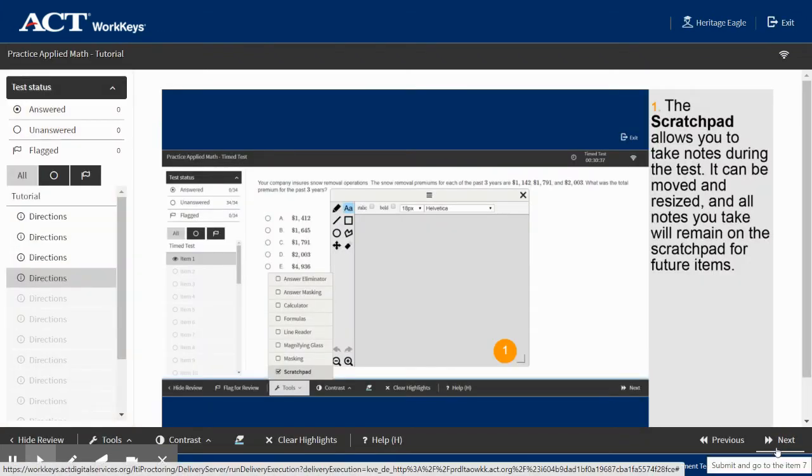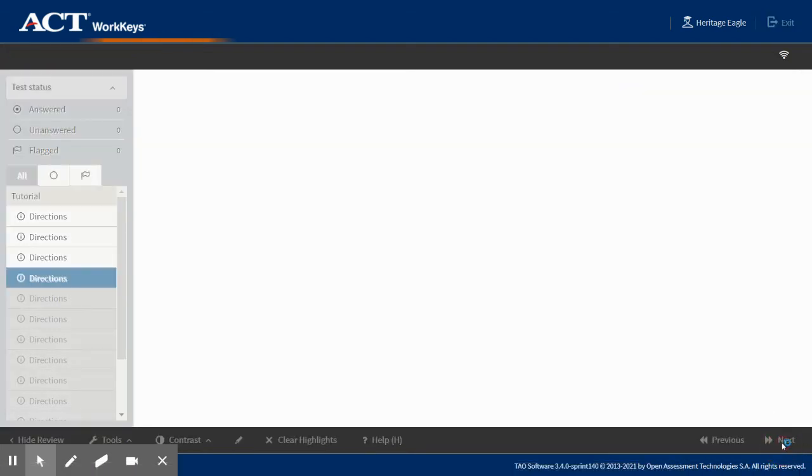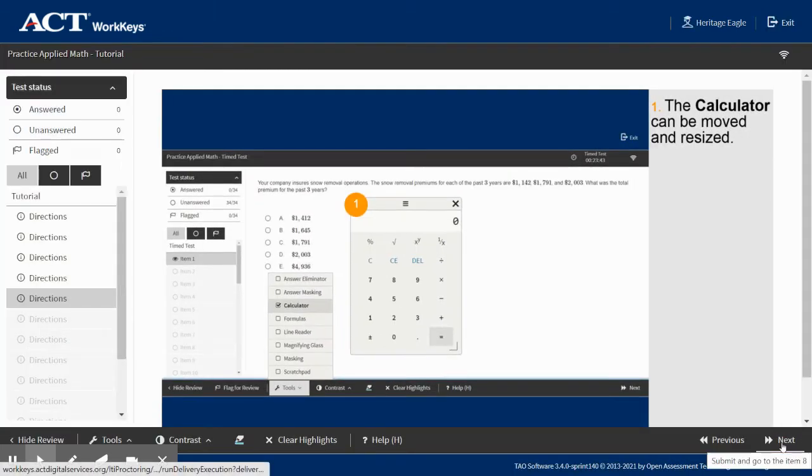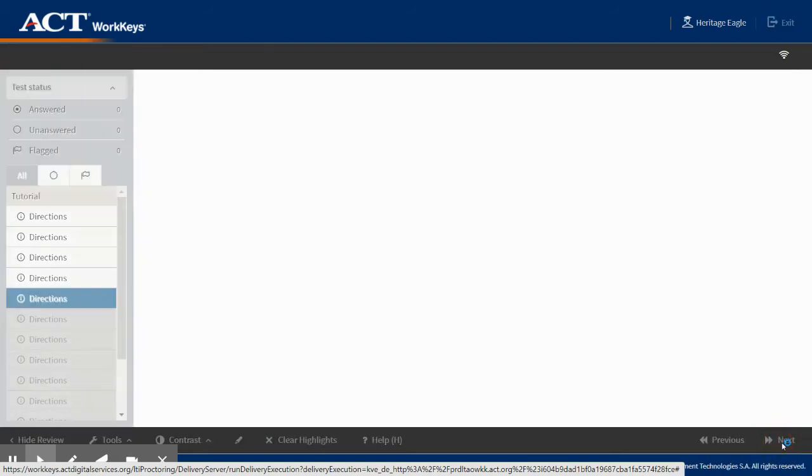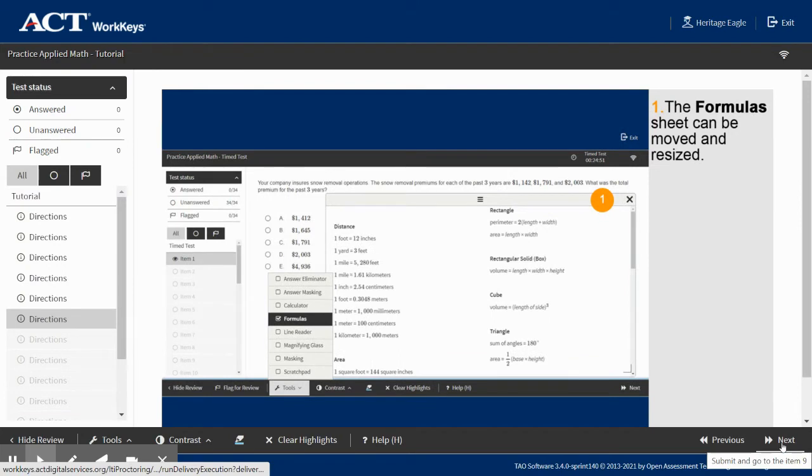The scratch pad under tools is a way for them to take notes during the test. There is a calculator for the math section, so this is fantastic. There is a built-in calculator. Students may not use their own calculators because this calculator is built in. It can be moved and resized. There's also a formula sheet that is available for students.